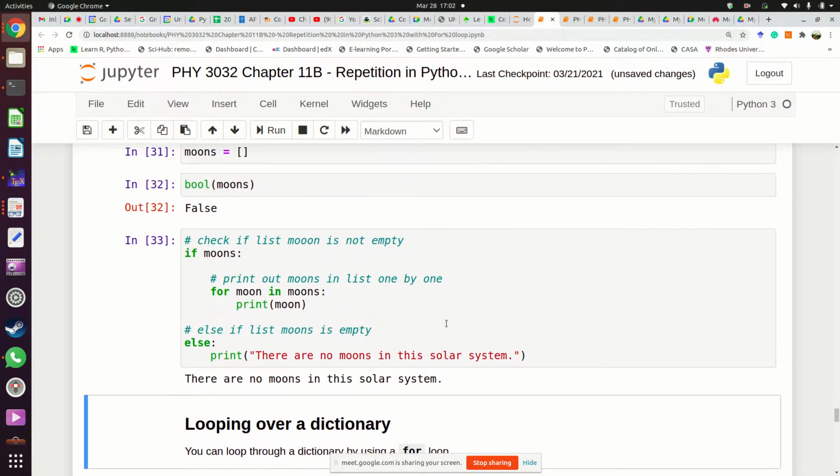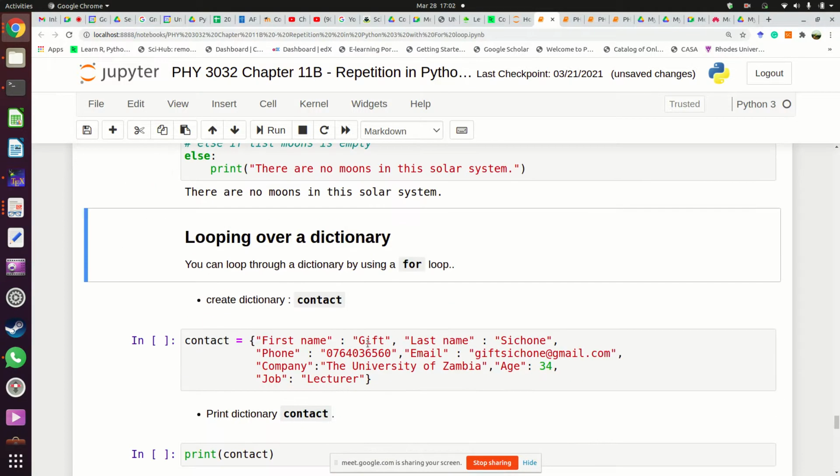Are we clear? Yes. So we can combine our if with our for loops in all sorts of clever ways, depending on what you want to do. You can also loop through a dictionary.